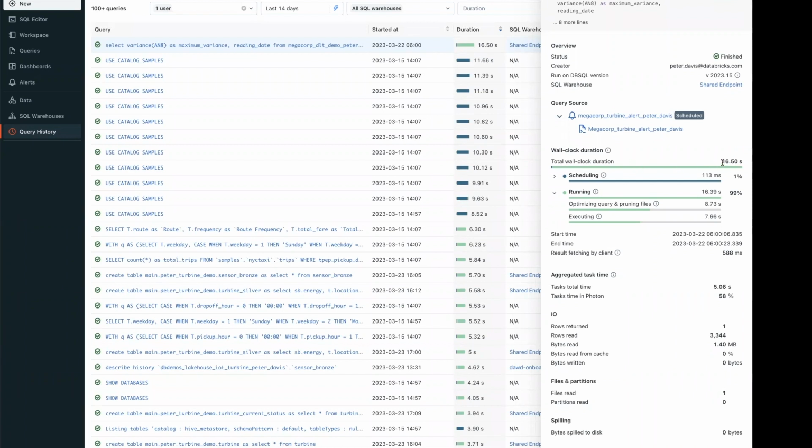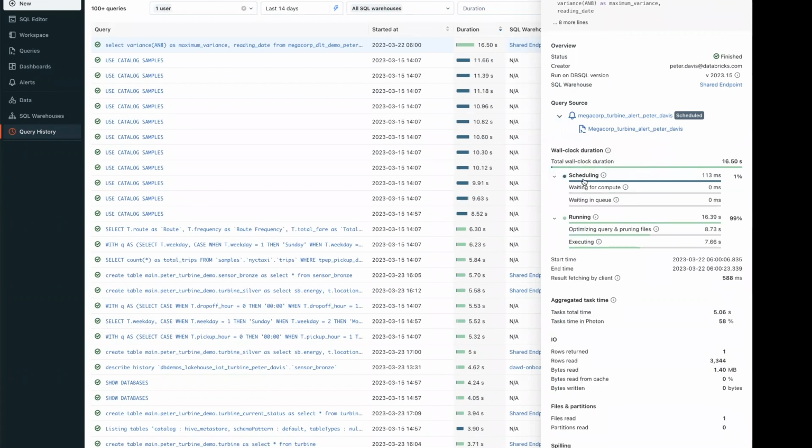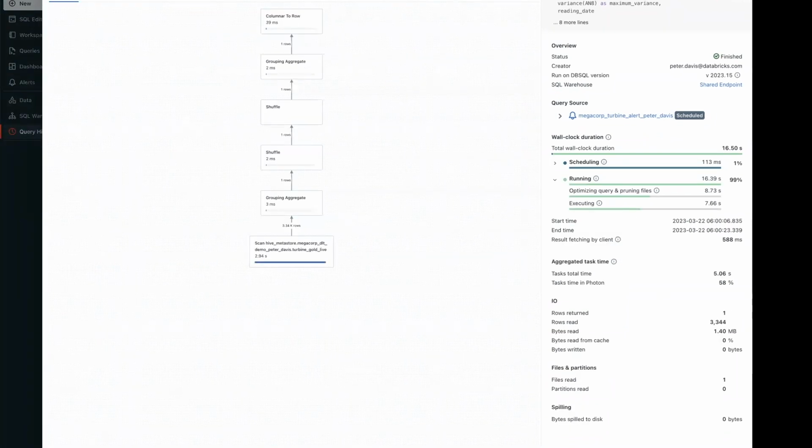So we've got this wall clock, meaning how long did it take me as a human to observe the query to finish? How long within that overall execution time were we in scheduling, waiting for compute, waiting in queue, and then various attributes about the running time. Actually, I'll go into the query profile on this. Switch my window just a little bit.